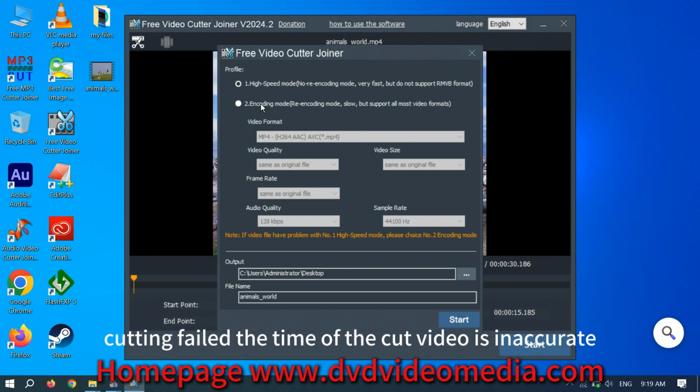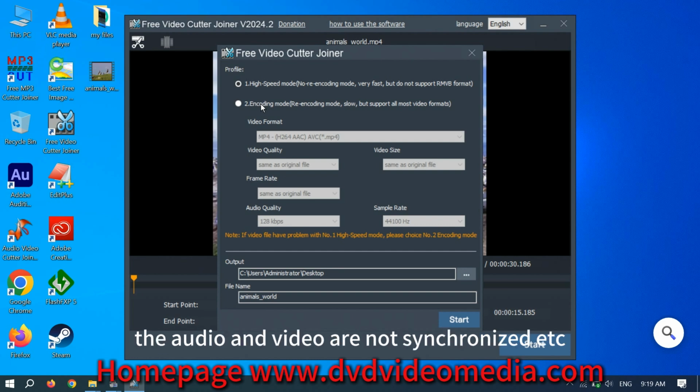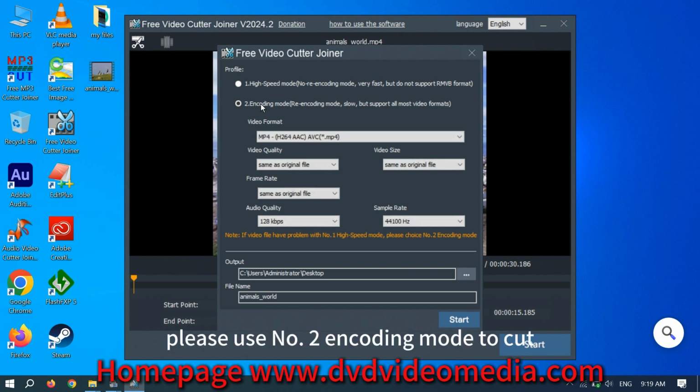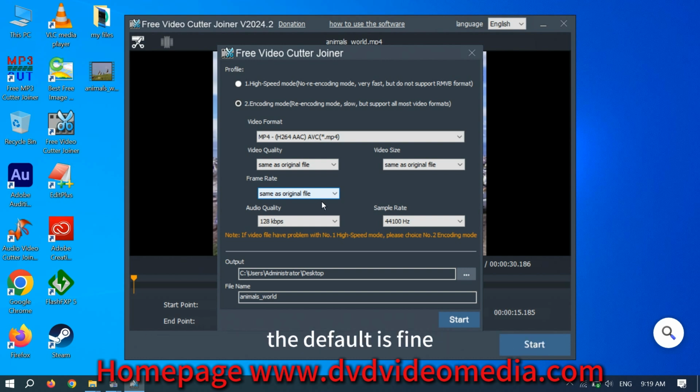cutting failed, the time of the cut video is inaccurate, the audio and video are not synchronized, etc. Please use number 2 encoding mode to cut. The video quality, video size, video frame rate, and other parameters in the encoding mode do not need to be changed. The default is fine.